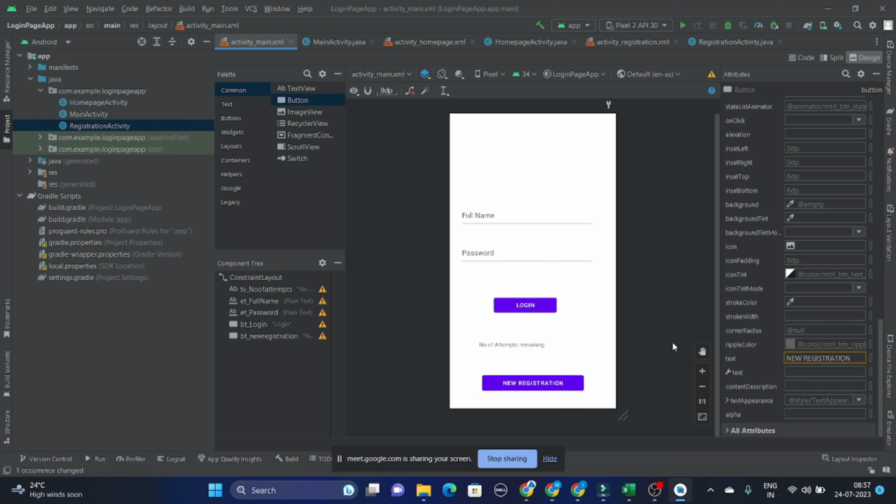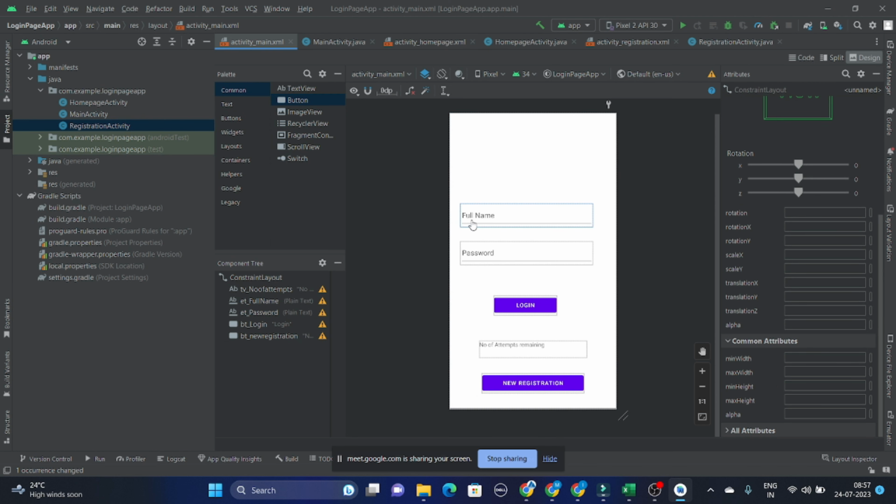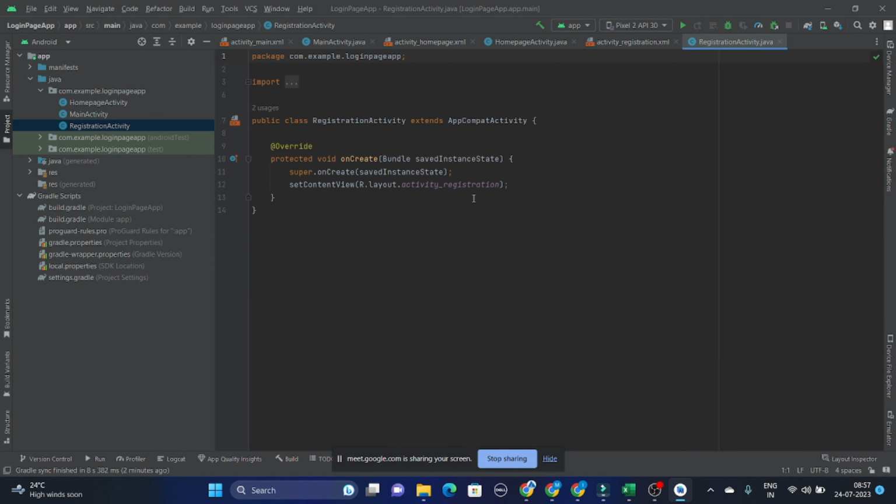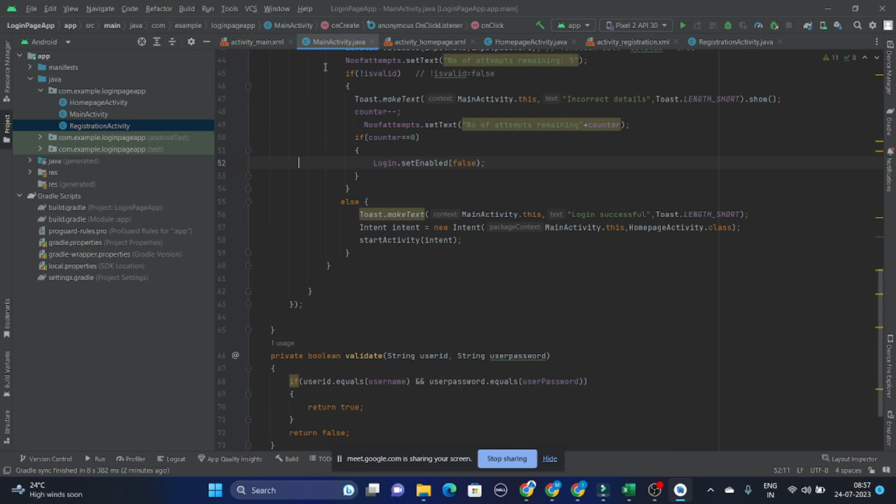If the user has credentials like user ID and password, he will enter user ID and password and directly log in. If he or she is new to the application, then he or she must click on new registration. When it is clicked, it must be redirected to the registration activity. So how do you redirect? Now we need to add code in the main activity.